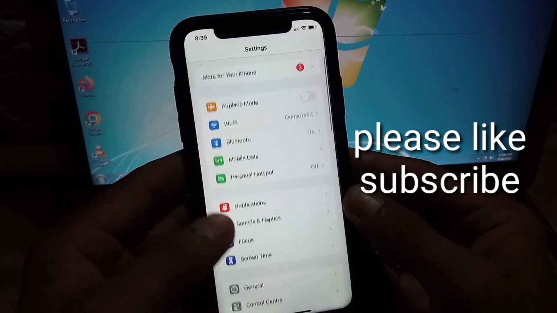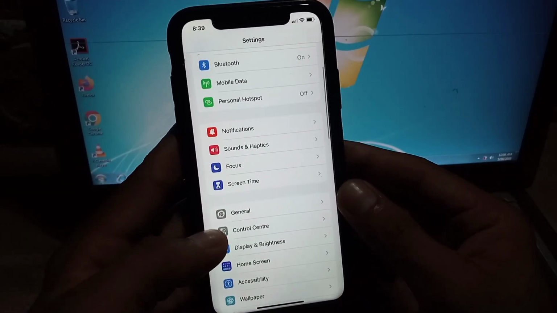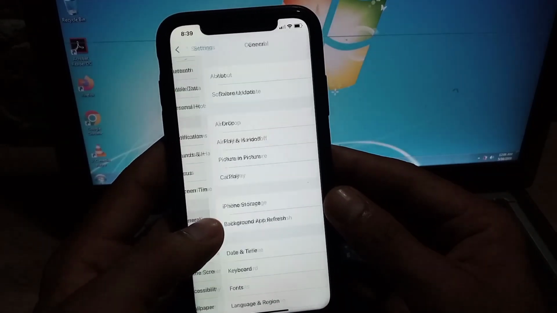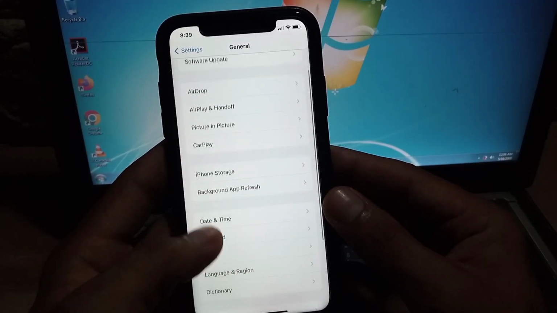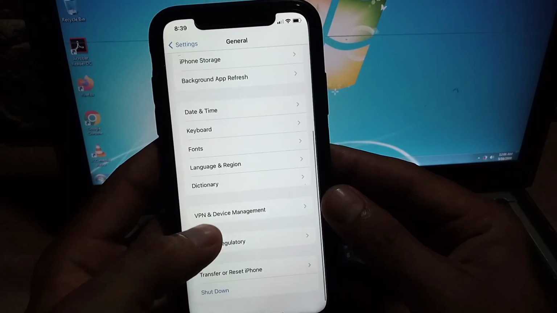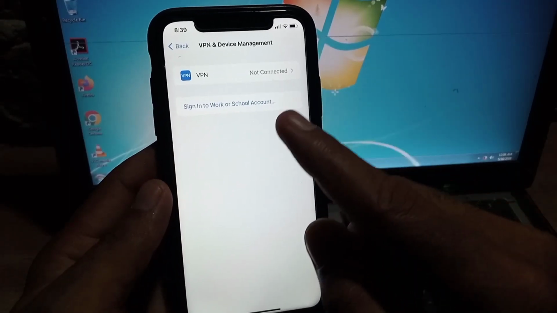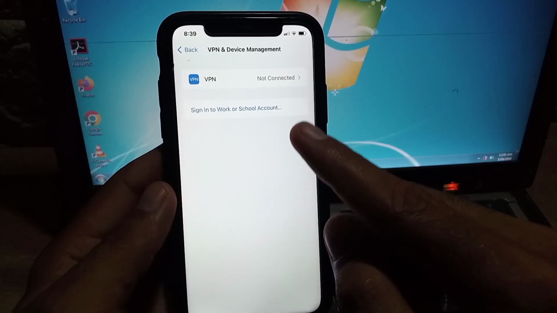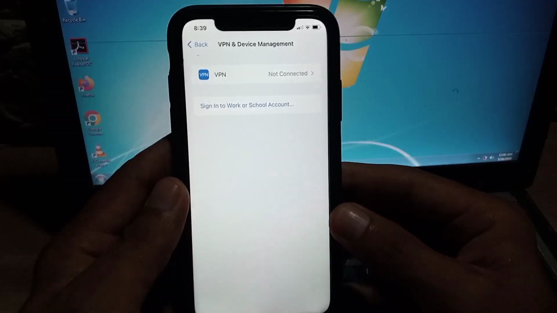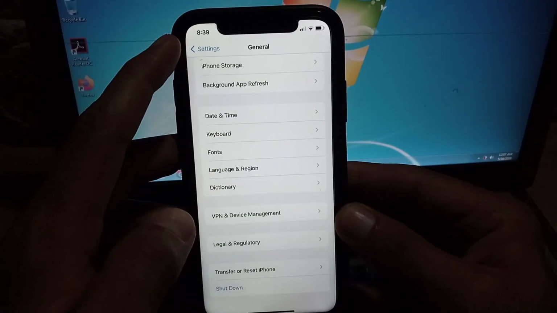Now scroll down and tap on General. Here, appears on screen, now scroll down and find VPN and Device Management. You can see it, tap on it, and guys, delete or disconnect the VPN if you have installed or connected any VPN in this area. So simply go back. I hope your problem will be solved.